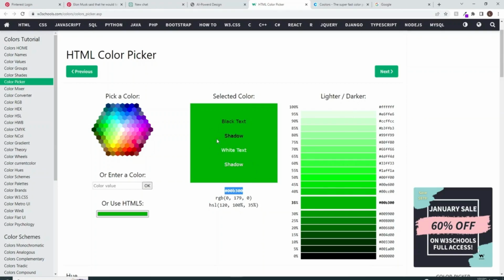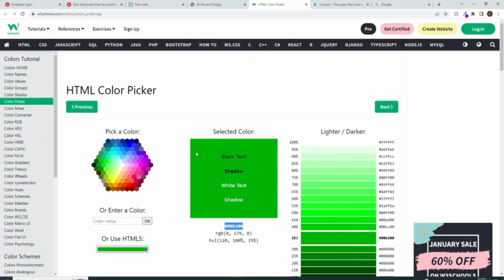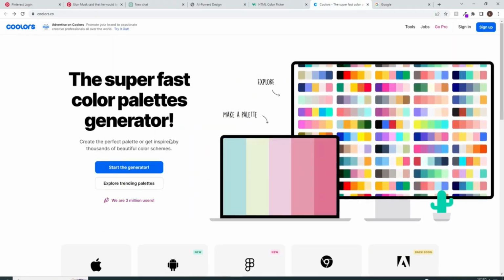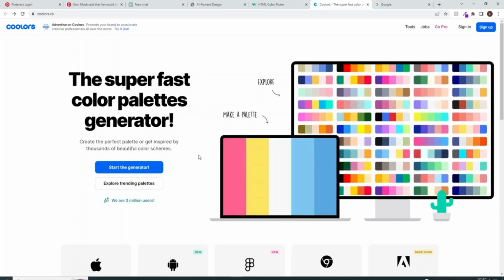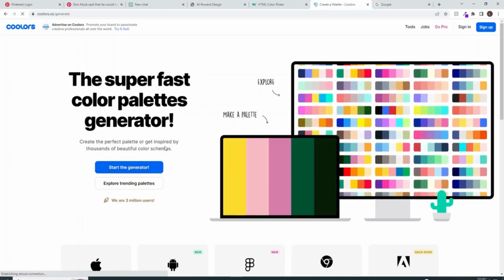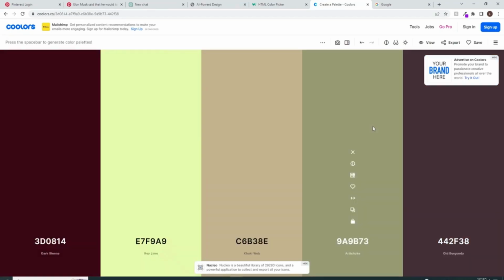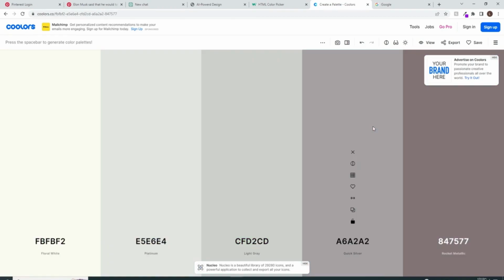So next, when you work with colors, it's typically not enough to just have one color. You typically are going to want a palette of different colors that work well together, and that's where coolors.co comes in, which is a very nice website with a very nice interface that you can use to assemble your own color palette. So if you click start a generator, you just get 5 random colors, and you can click the spacebar, and that will continue to give you new random colors.